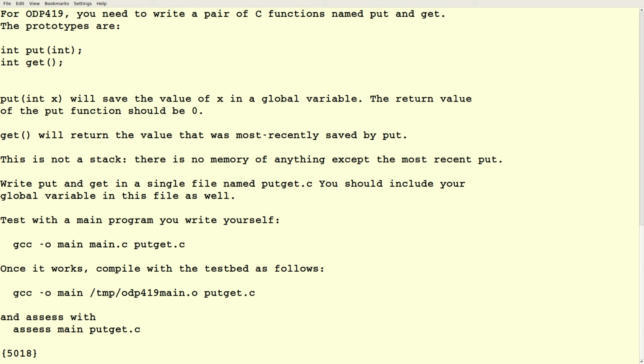419, you're writing two functions. One is called put, one is called get. Okay, very simple behavior. Put takes an integer argument, and it sticks it somewhere in memory so it can get it back later. And get simply gets that value that you put and returns it. Put returns a 0 for no particular reason.